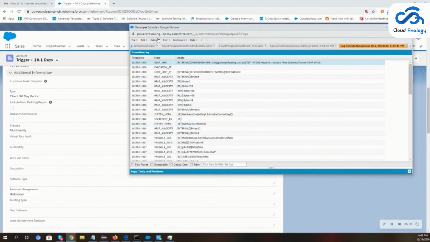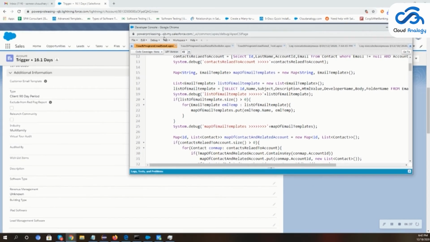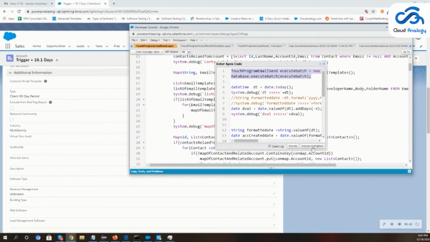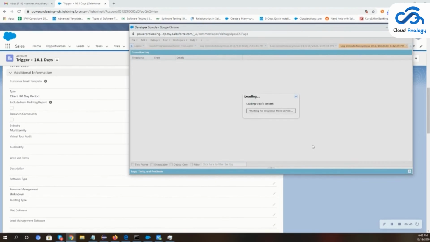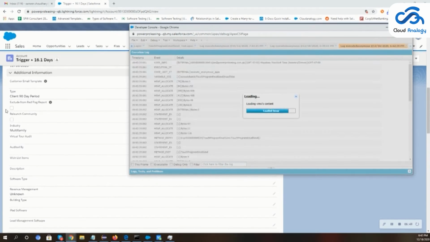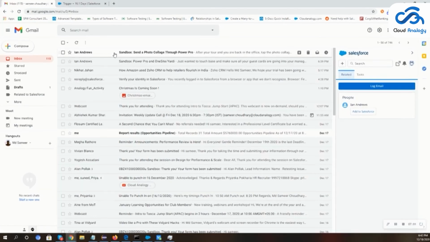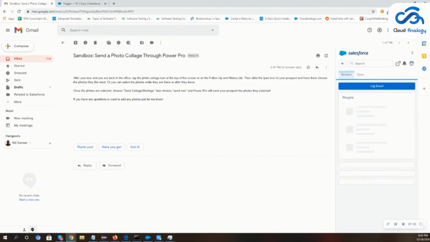Then we will create a contact related to that particular account which should have an email ID. To run the batch class, we will go to the developer console. Then we will go to debug and select the executable batch class and click on execute highlighted. After that, an email will be sent to the contact email ID.